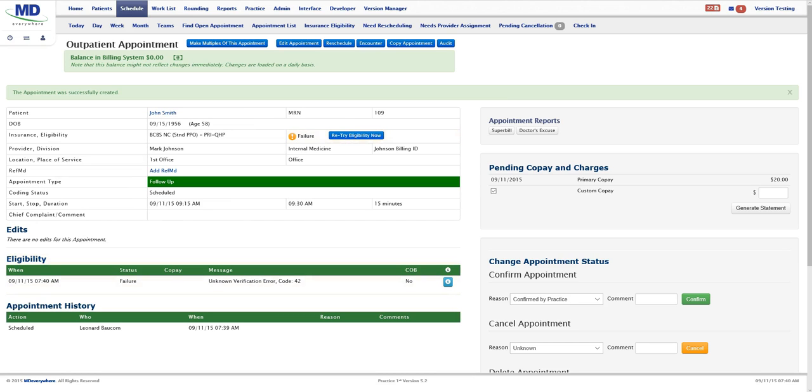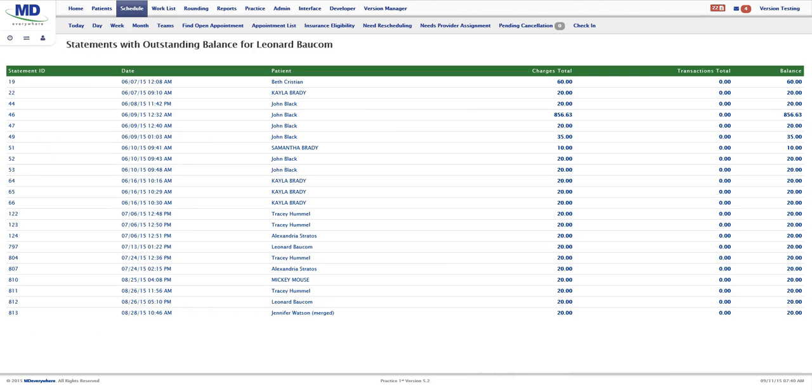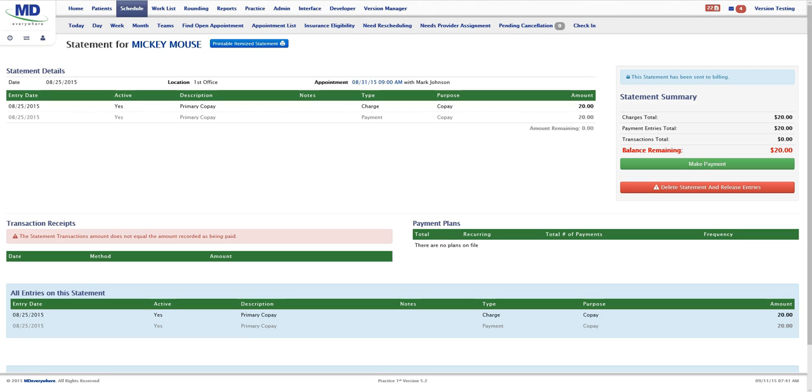If I click on that red button, the system displays for me who those patients are and what amount of money is represented in that statement. I can click on the statement to go resolve the incomplete statement total. For example, I'm going to pick the one from August 25th for Mickey Mouse. You can see that in this situation, I recorded a payment entry of $20. Again, that means I said I did take $20 from the patient. However, I never completed a transaction stating if it was cash, check, or charge. So now I'll click Make Payment and report how the payment was made.